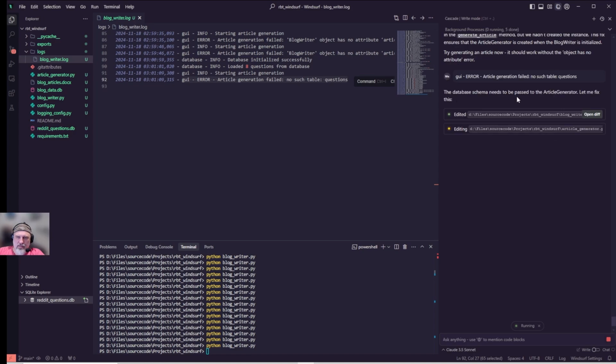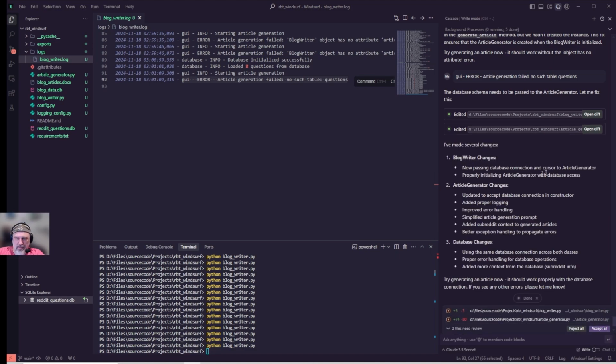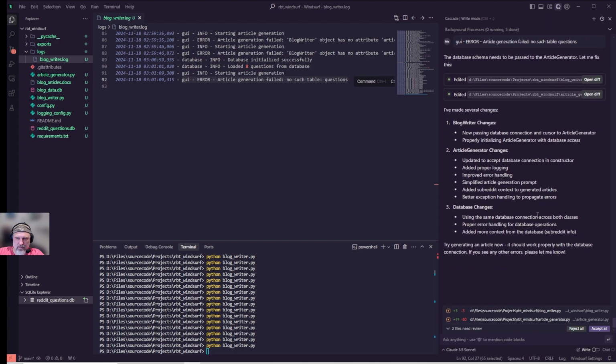Let's see, the database schema needs to be passed to the article generator. Let me fix it. Okay, fix it. I keep trying to leave, but I'm getting errors. Can't leave while I have errors. I should have left while everything was working. All right, blog writer changes. Now passing stuff. Article generator changes. Database changes. Cool. Should work. Except, all right, well, if you say it should work, then it should work, right?